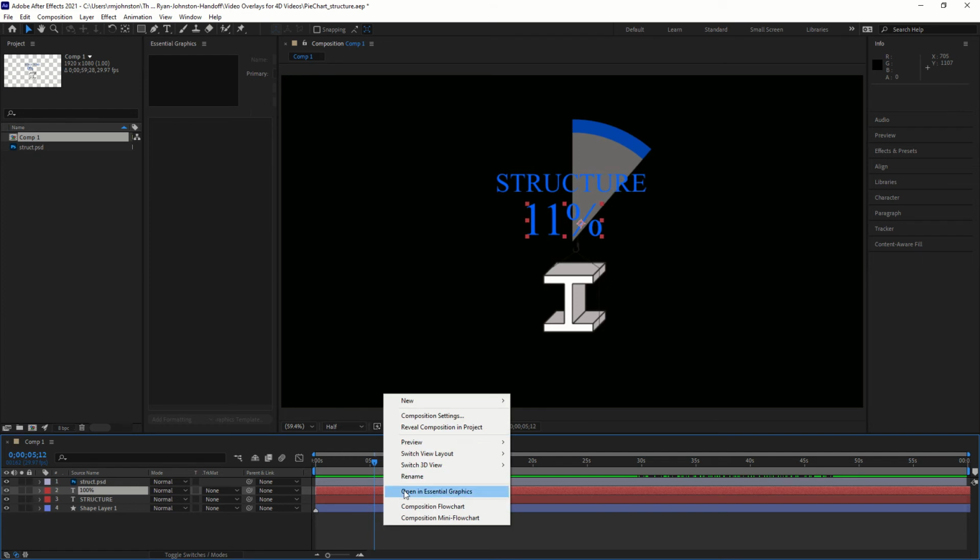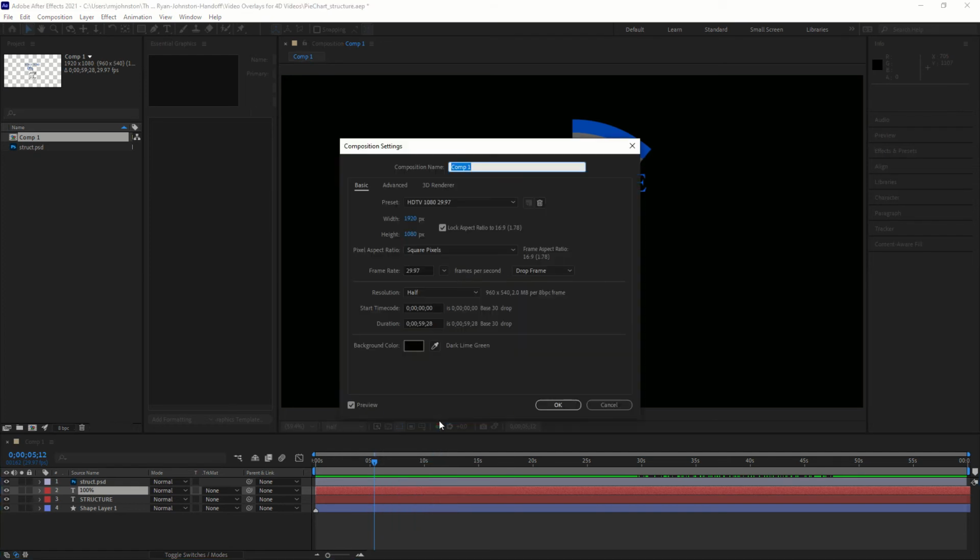So the first thing you want to do, go to composition settings. That's right click, composition settings, change the time. Whatever your video is, say it's 1 minute and 30 seconds, we'll change this to 1:30. Just match that up.